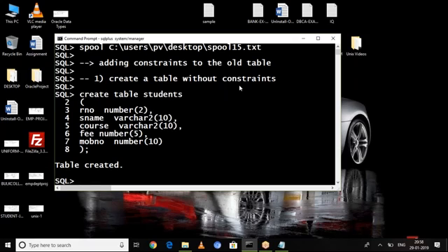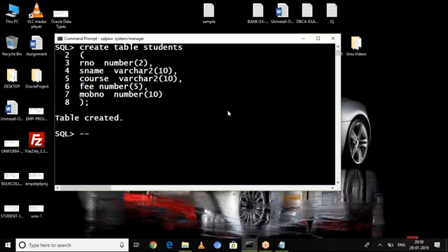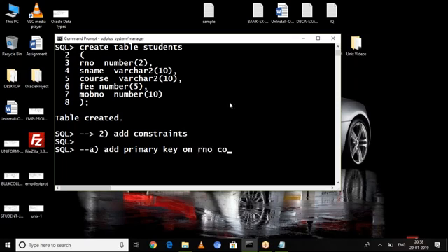What is our target? Add constraints to the old table. Now, second step: add constraints. In that, the first one is add primary key on RNO column. This is what I want to do.